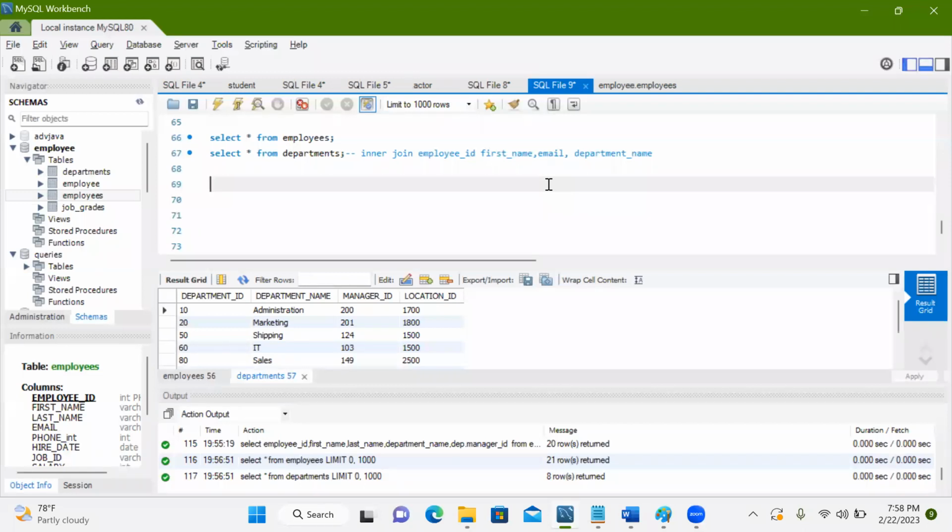Select employee ID, first name, email, department name from employee. Employee dot.